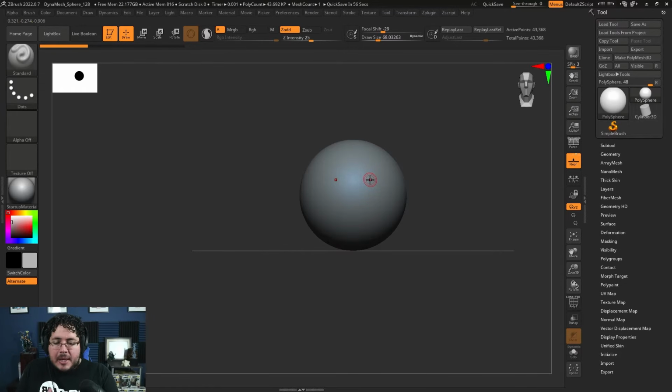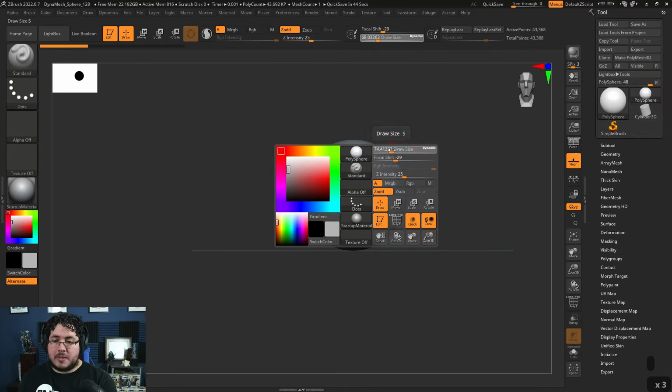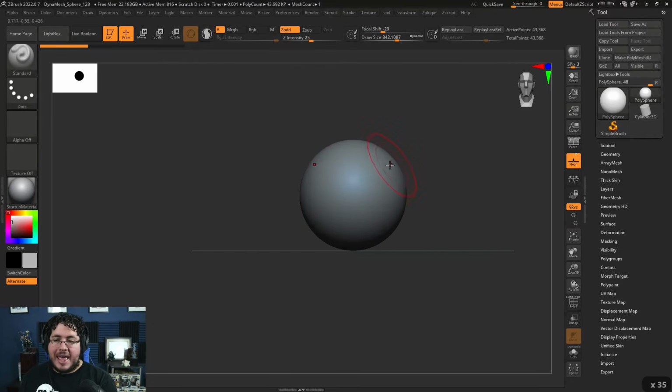Form is the basics, the basis of everything that we do. If you don't have good form, then it doesn't matter how many details you add to your object, you're not going to be able to get something that looks as nice. So I'm going to press spacebar and make my brush a little bit bigger. I actually want to change the brush because I want to shape the sphere to look more like a head, a neck, and a little bit of a shoulder.